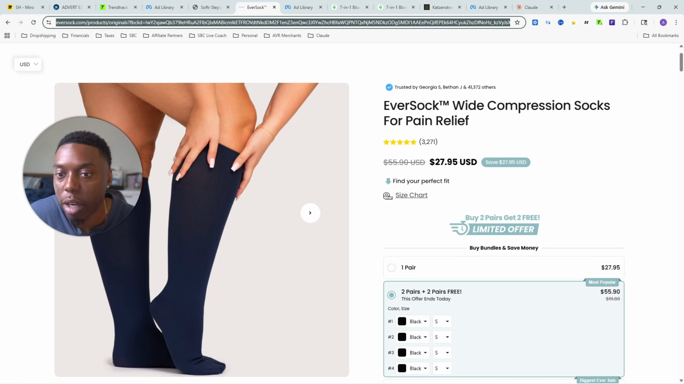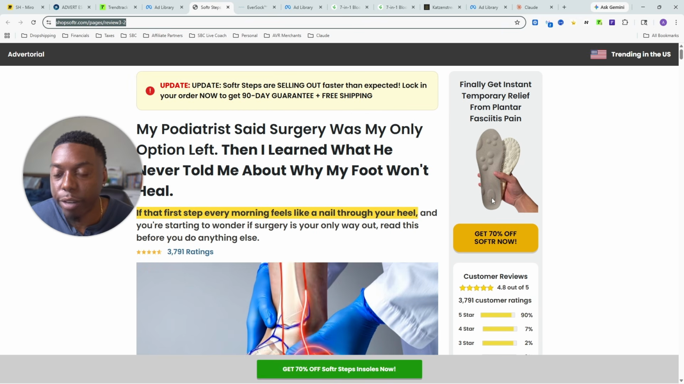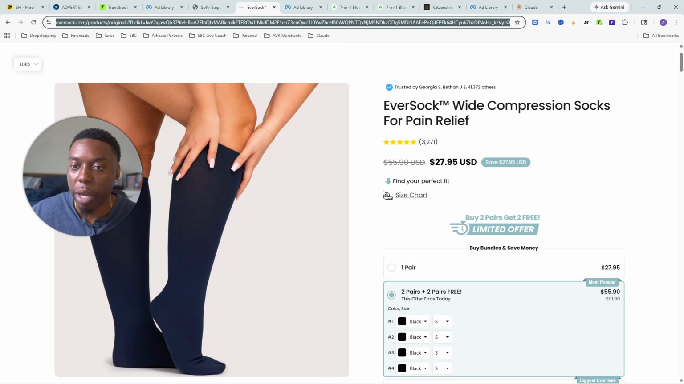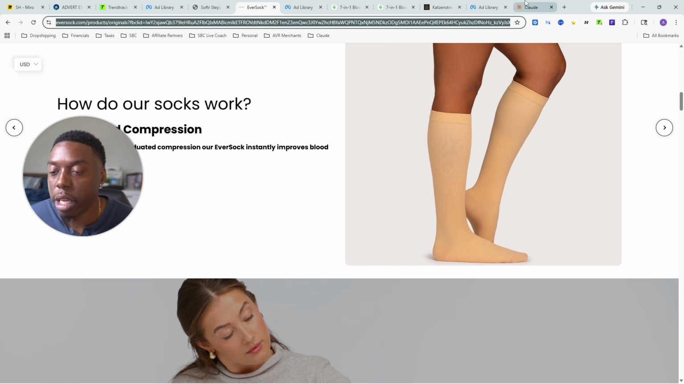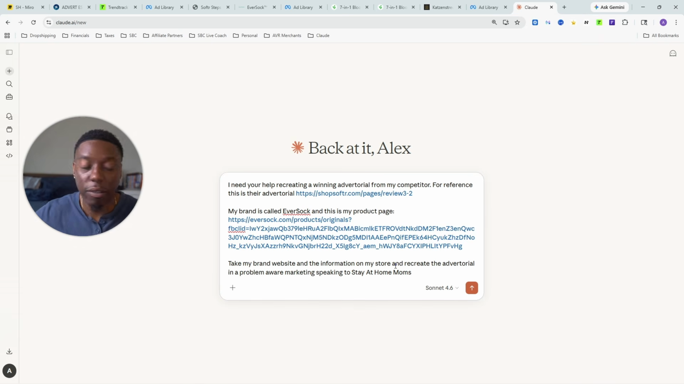In this case, we're selling compression socks for pain relief. Similar kind of concept, right? This is just foot soles for pain relief and plantar fasciitis. This is for just pain relief, for people that have, I don't know, varicose veins or something. So for the example here, I'm going to pretend I'm going after stay-at-home moms.